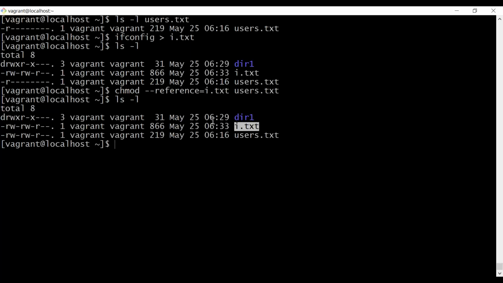So this has rw, rw is 6, this is 6, this is 664. I can set 664 by applying it on users.txt. But instead of that, with the --reference option available in the chmod command, you can define one file, and whatever permissions it has, you can apply the same permissions to other files. This one we can call the reference option. So that is one more point to understand.